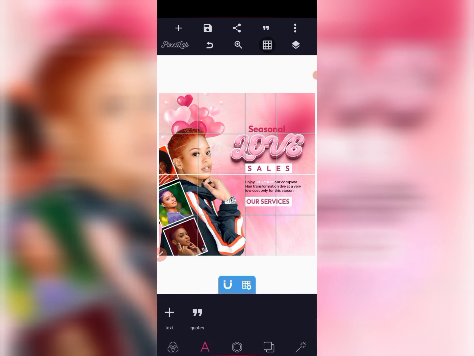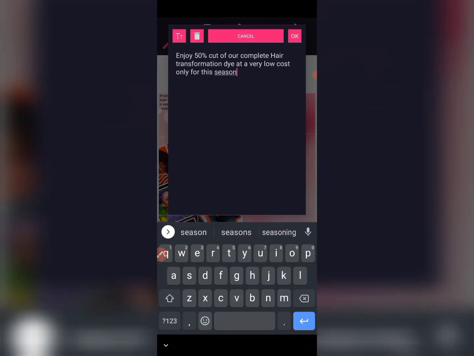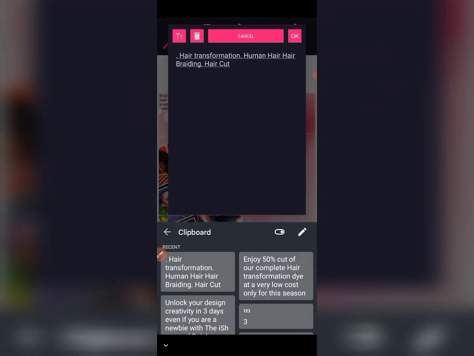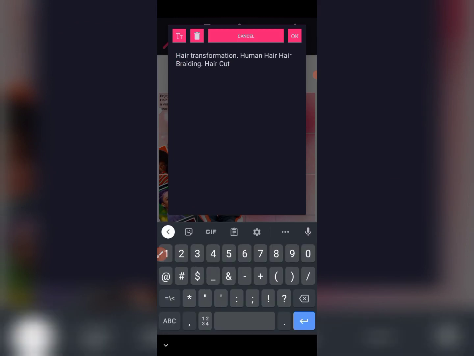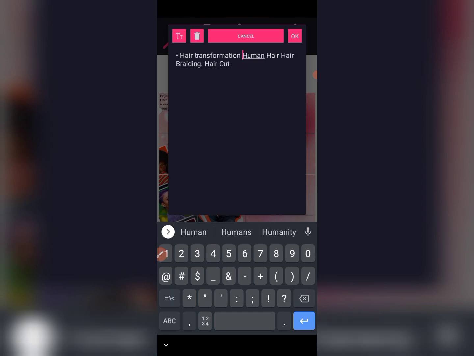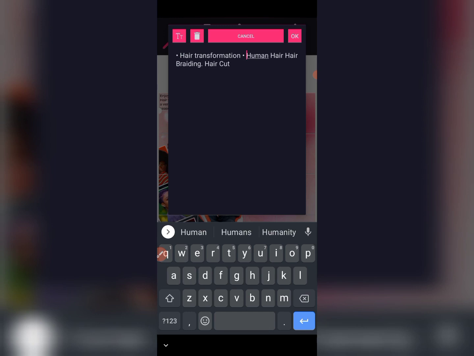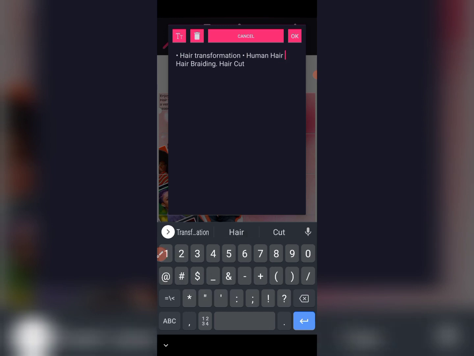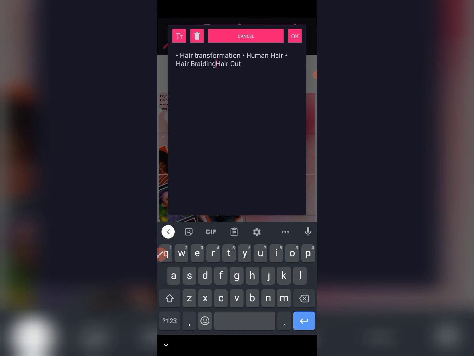Good. So after that, the next thing we're going to do is to click on this "Enjoy 50%" text. Then you write what they are offering. So this is actually it. Actually, I don't want this, I want this one. So this one too. My hair, hair braiding, haircut. So let's just assume this is what they offer.